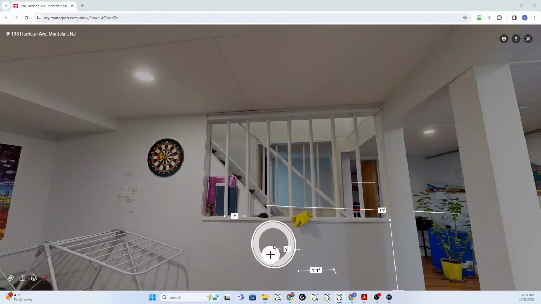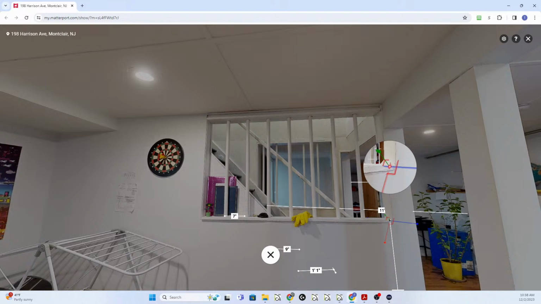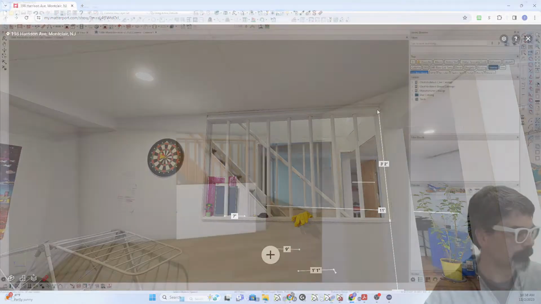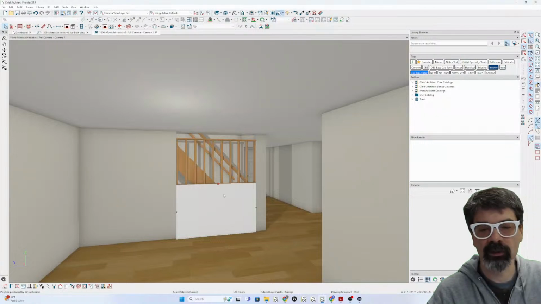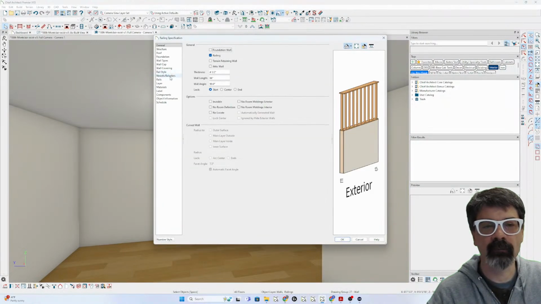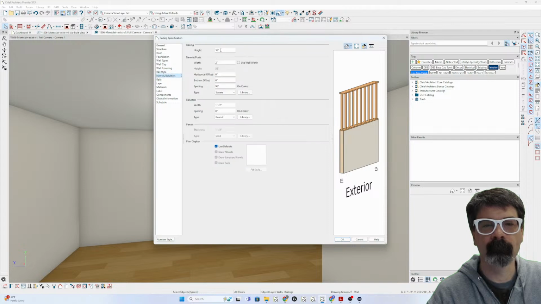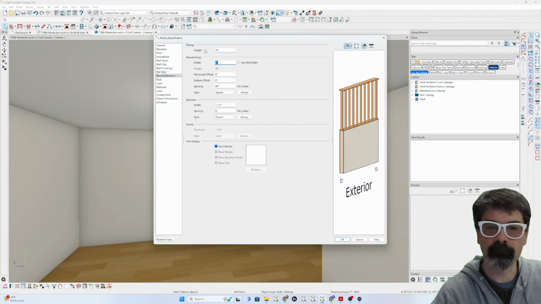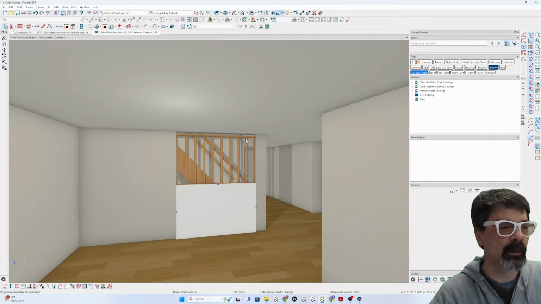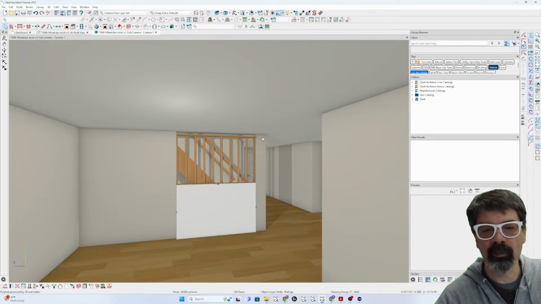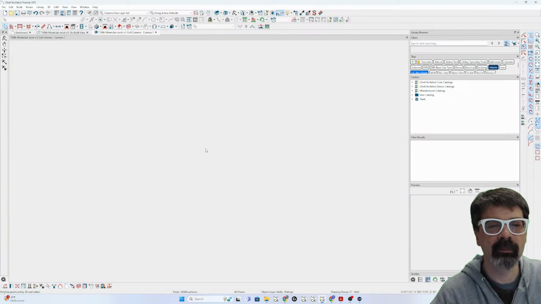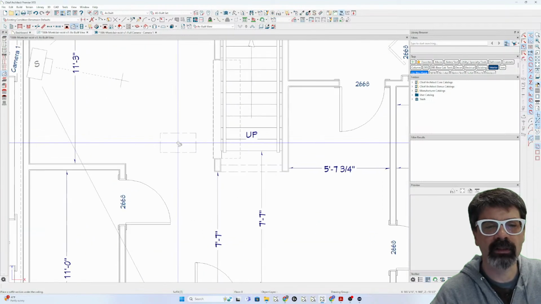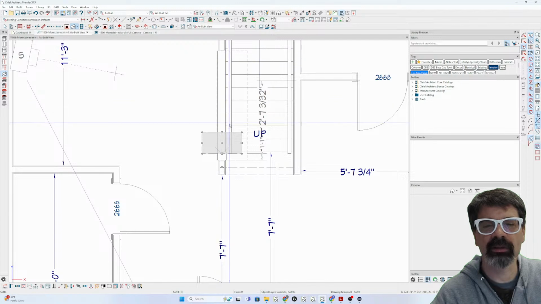Back to Matterport. Here to there, that's 3'2". So we'll say 3'3" to the top of the railing. And back in Chief Architect, we'll make that railing 3. Then we can fill in the top of that with, we may be able to do it with a soffit. I don't think we can. Let's do this.